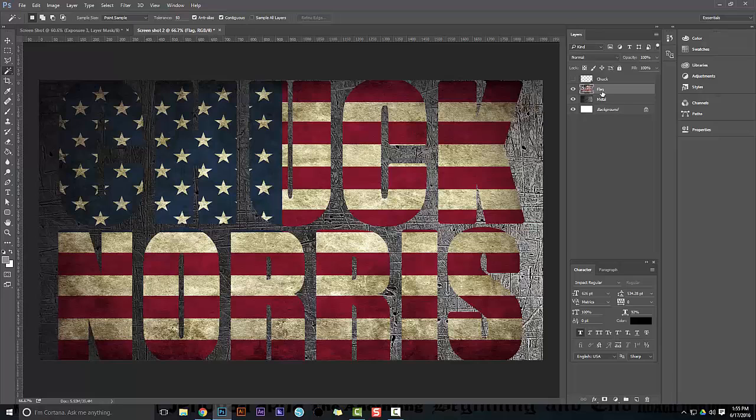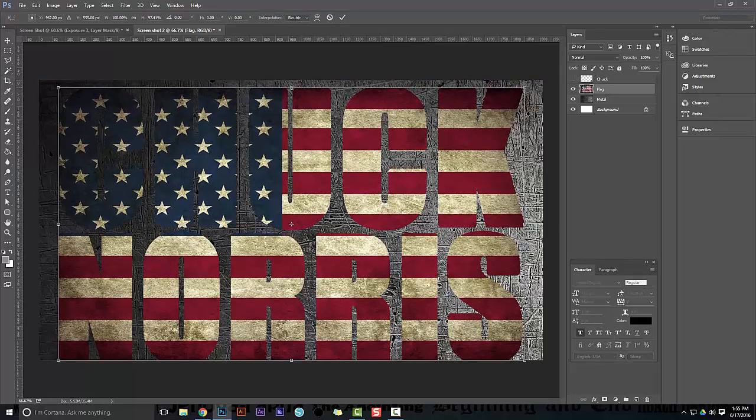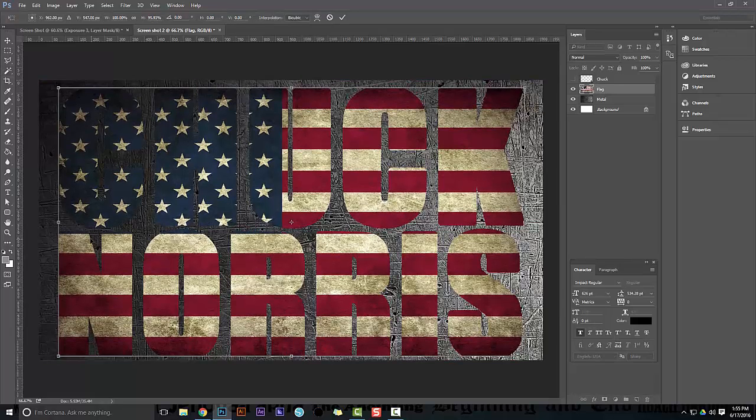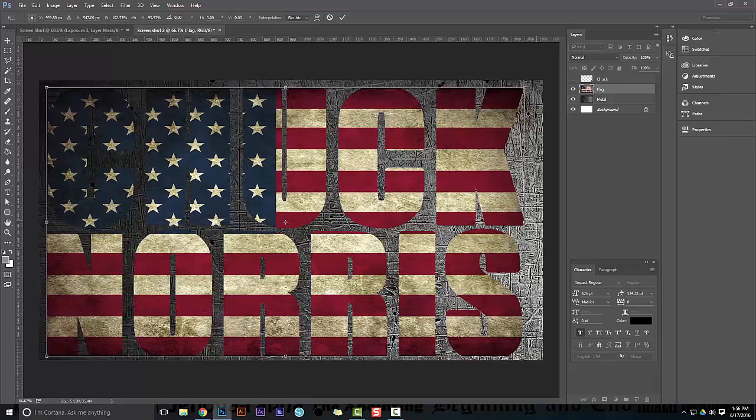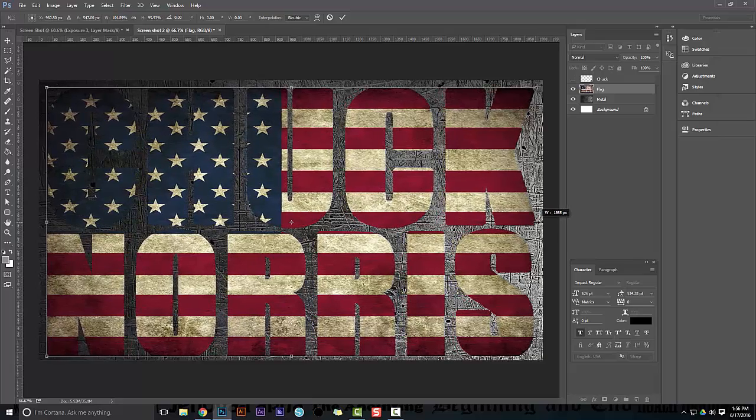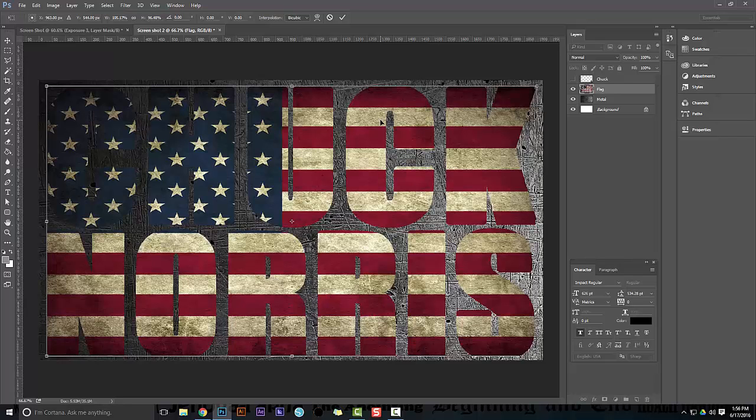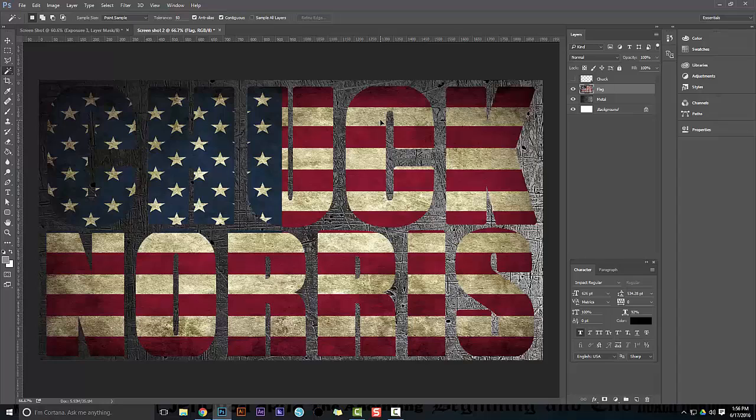Now I can actually delete that Chuck Norris text. I don't need it anymore. I just used it for that. I'm going to actually resize this Chuck Norris using Control T. I'm going to just get it to where I want it, kind of like that. And so I created a stencil, and then I punched out the background. So now we can decorate this text a bit.